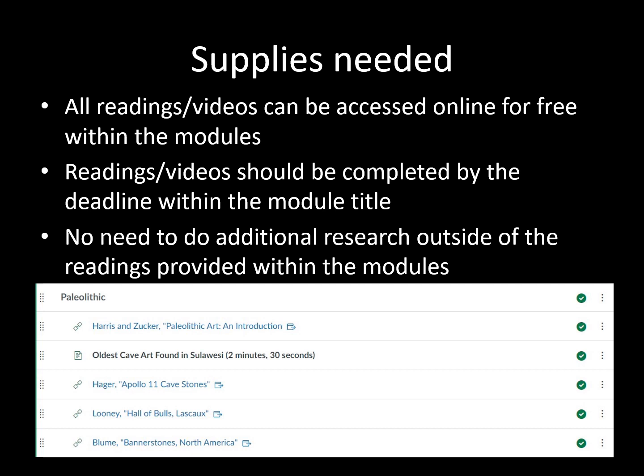And so, for example, I have a copy of the Paleolithic Art module here, and you can see that I have links to readings that will take you primarily to a website called Smart History. And I also have videos linked within there as well.